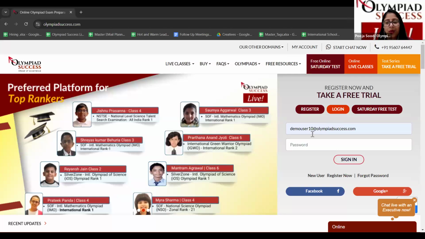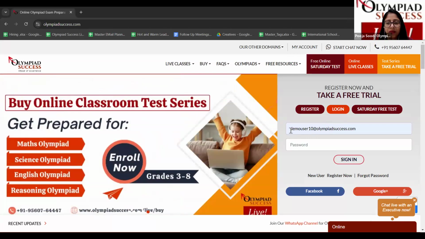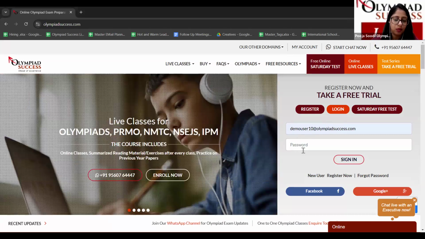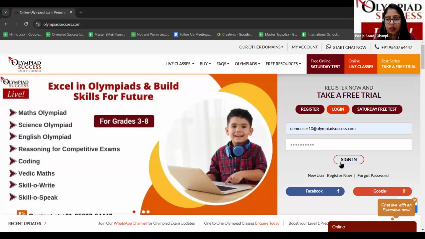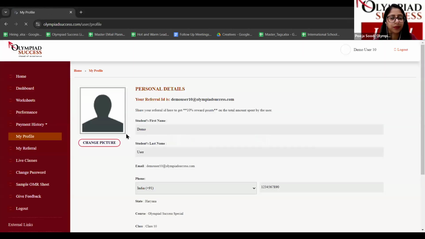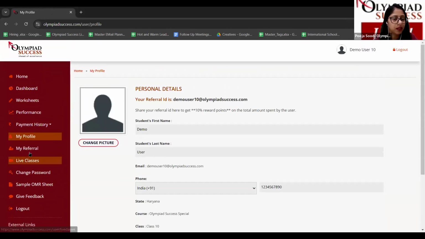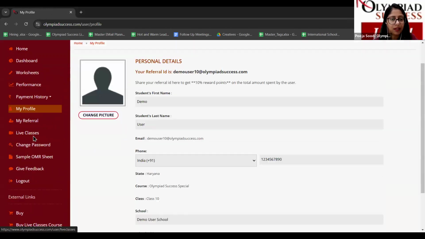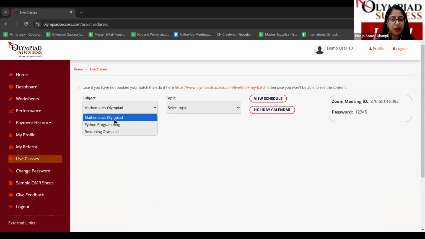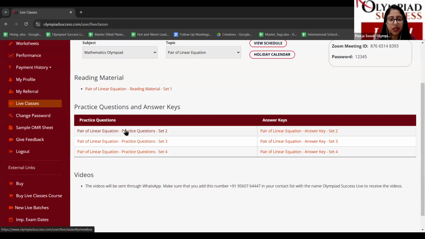So let me take you through the dashboard now. I hope my screen is visible once again. You must have got this login ID at the time of registration. With this, you just log in, enter your password, and you will be redirected to the dashboard. These are the profile details. In case you find any error, you can update it over here. Moving forward, you click on live classes, select your subject and topic, and you will get your question papers, reading material, and everything.